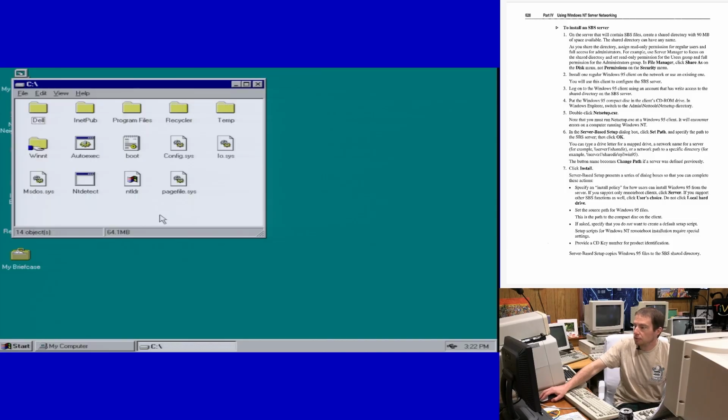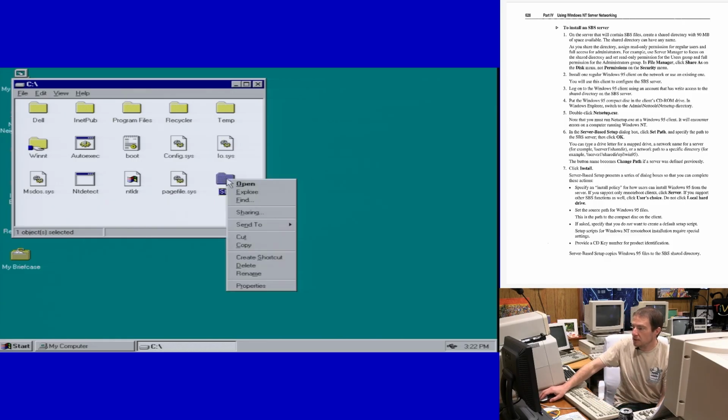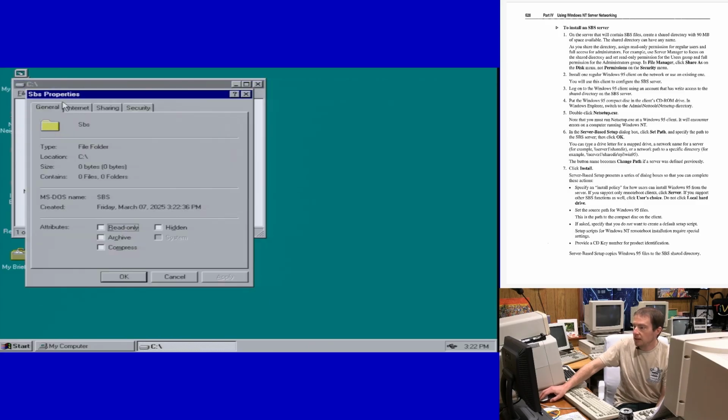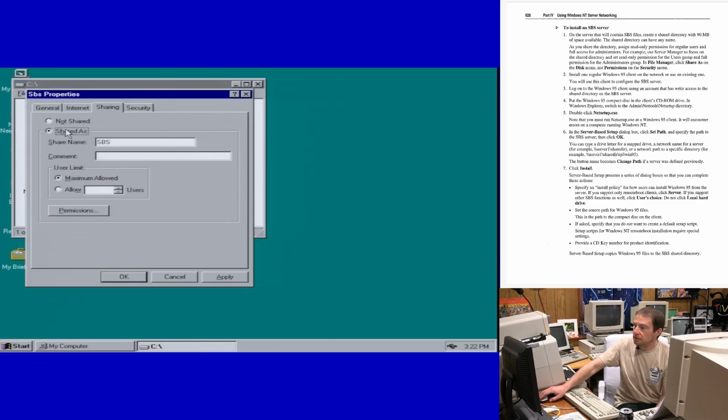So I'm just going to go to my computer and into my C drive, and we'll do the new folder business. I'm going to call this SBS, and that is SBS for server-based setup. And then we're going to go share that directory out to the rest of the network. We're going to call it SBS, Windows 95 server-based setup.